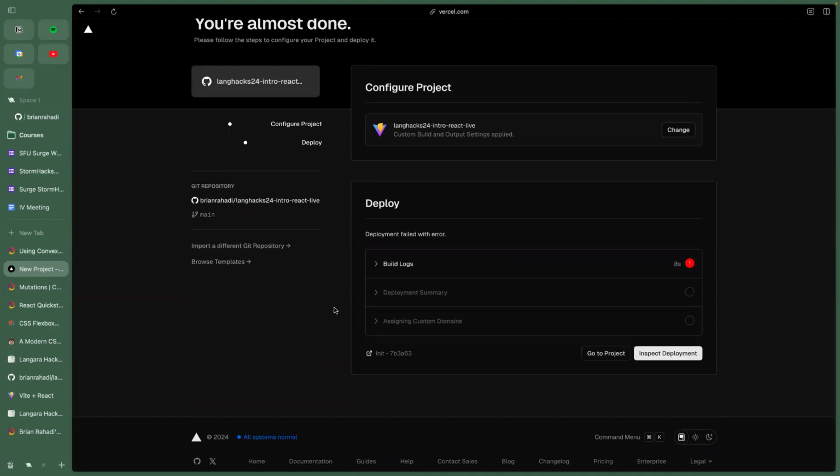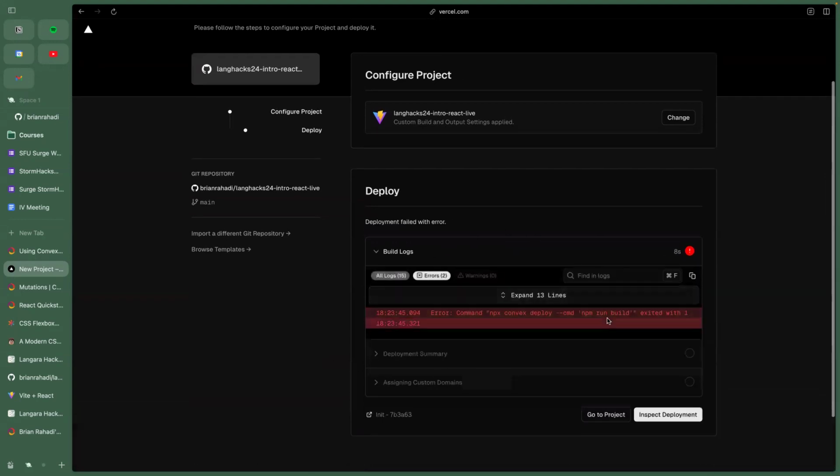But if you want to make a team plan or organization plan, I know Vercel is quite expensive because they just have a lot of things.